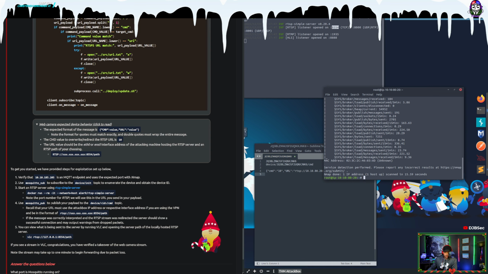Use Mosquito pub to publish the payload in the device ID command. So in the way we wrote this, remember, here's our device ID.